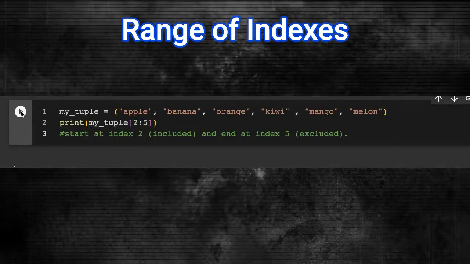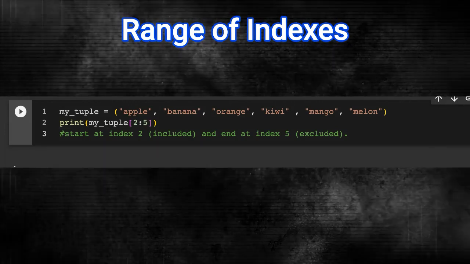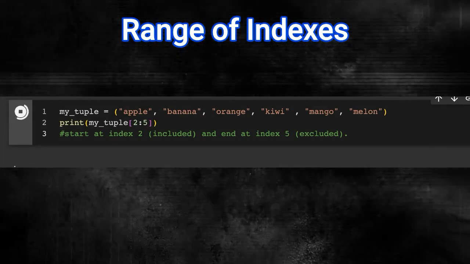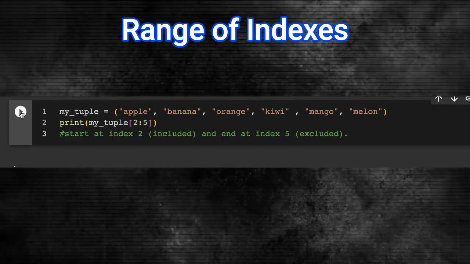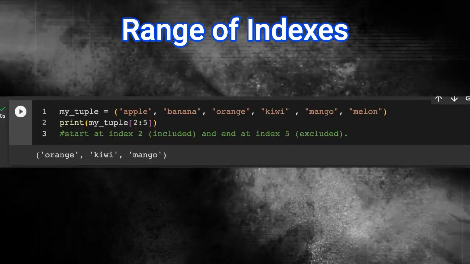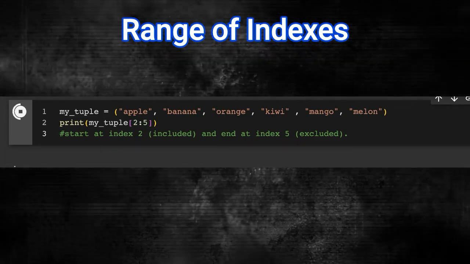You can specify a range of indexes by specifying where to start and where to end the range. When specifying a range, the return value will be a new tuple with the specified items. For example, here we want to return the third, fourth, and fifth item. The search will start at index 2 and end at index 5.